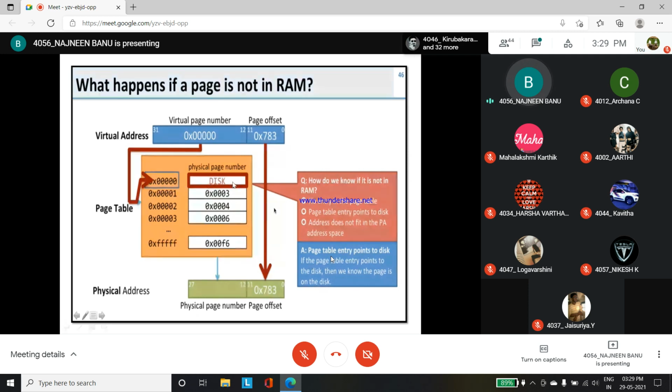And if you see option 3, which you have chosen: the address does not fit in the physical address space. If it does not fit, then how are we going to map the values to the physical address? If the data does not fit in this page table, then we will not be able to do this whole process. So option 3 is wrong.